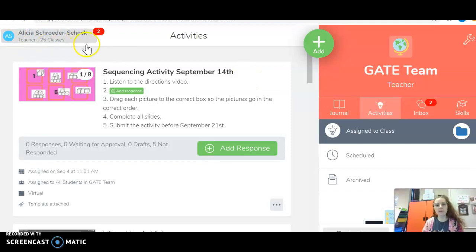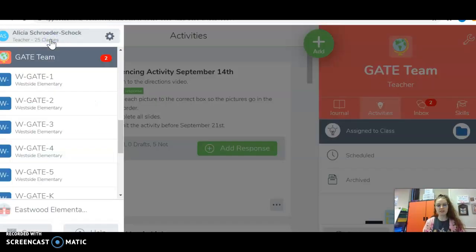And then on this top left-hand side, this is where you see your name, and it'll say how many classes you're attached to. So for example, it says that I'm attached to 25 classes. You will not be attached to that many. You will be attached to 2. One of those classes will be your classroom teacher, and one of those classes will be me. And so that is where, if you look down here, I have all of my classes.